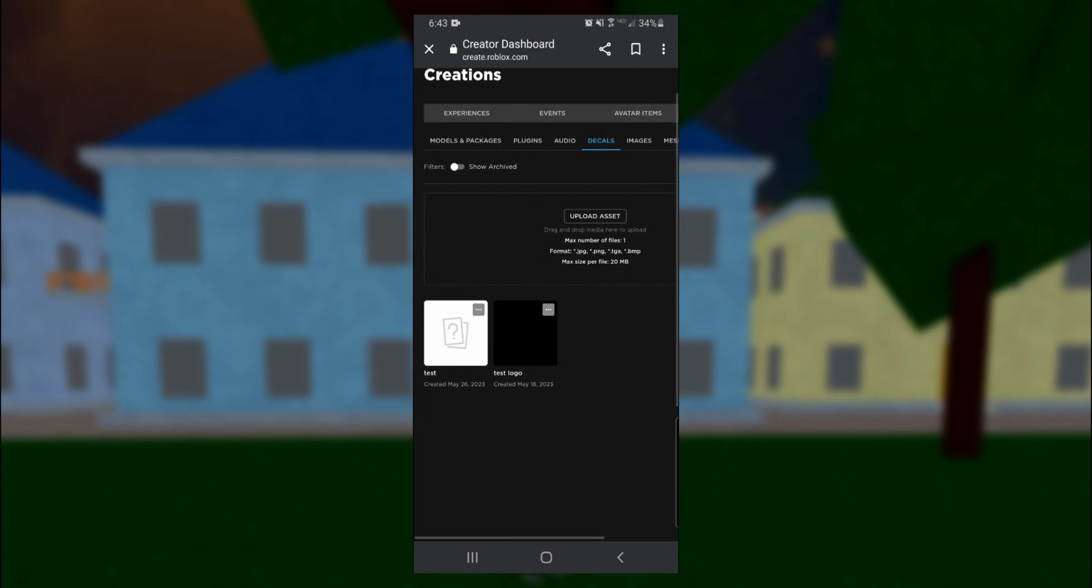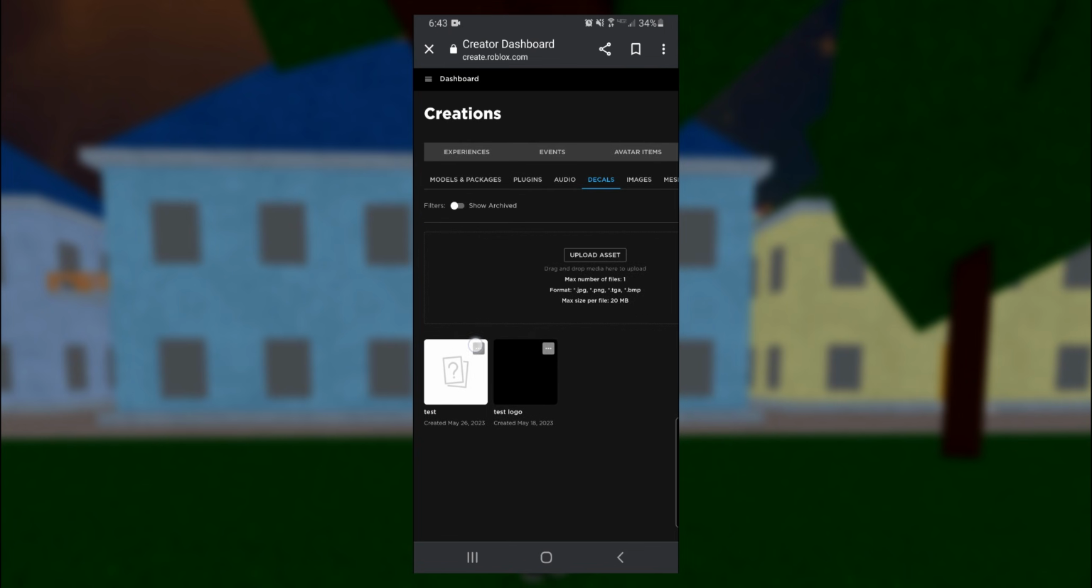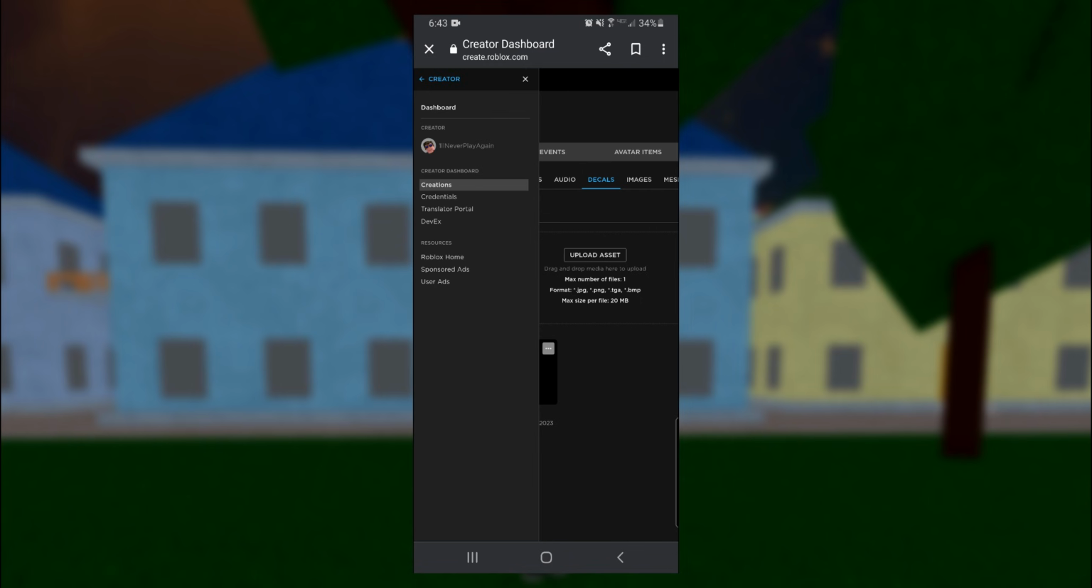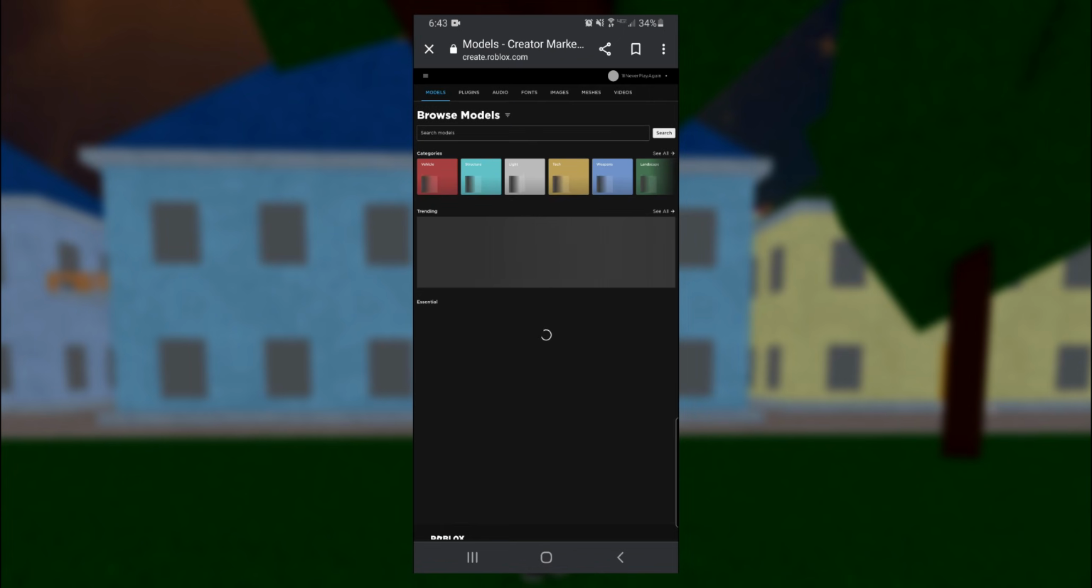The other way that you can make a crew logo is getting one in the Roblox marketplace. To get to the marketplace, what you want to do is come back to the three horizontal lines in the top corner again and click on it. And then you want to go back to Creator. And then you want to click on Marketplace. So this is what the Roblox marketplace is going to look like.